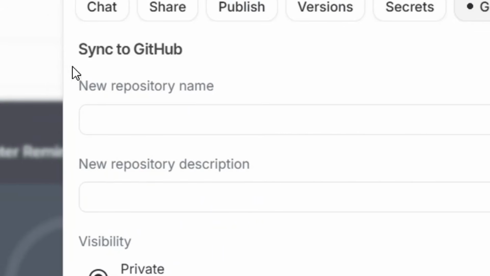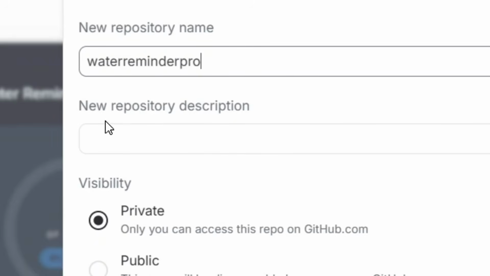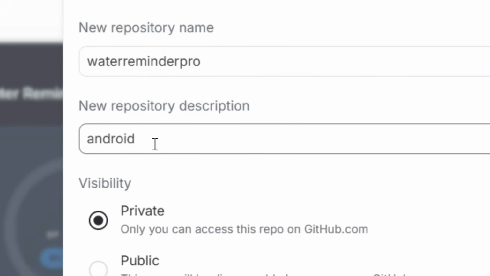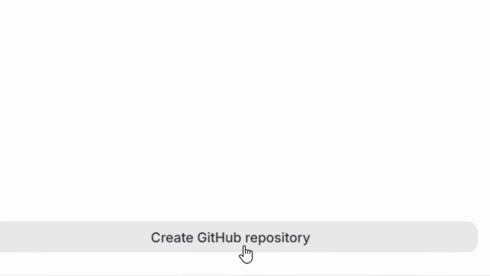And all that you are going to do is we are going to sync our Android project to GitHub. So simply come and name your repo. You can name it as the app name. And then over here, the description, come and type in Android, and then the visibility, come and choose private. After that, simply come and click on create GitHub repo.